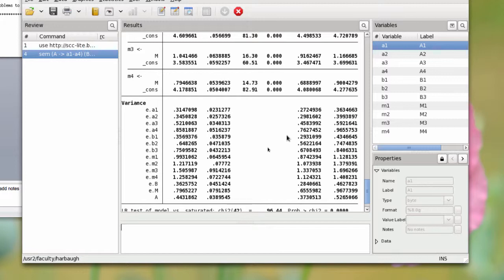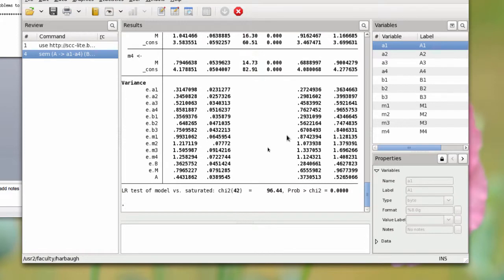But technically, I could go back and actually ask that question. Other software programs do report that. Stata doesn't. And then at the very bottom, it gives us the LR test of model versus saturated. Chi-squared has 42 degrees of freedom.